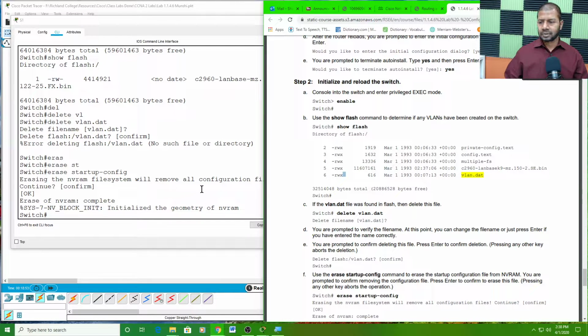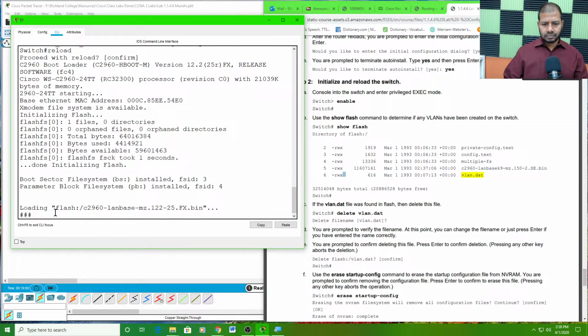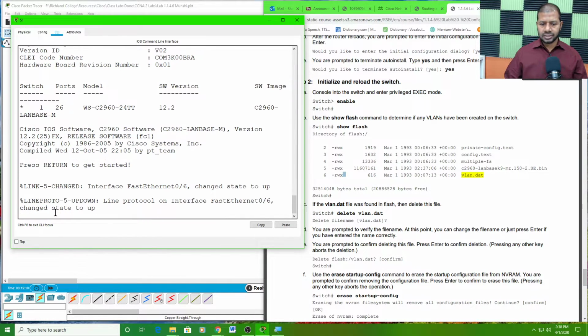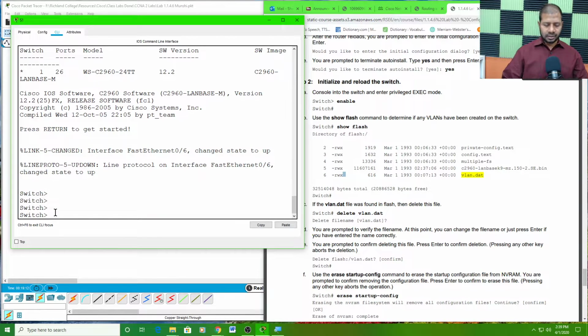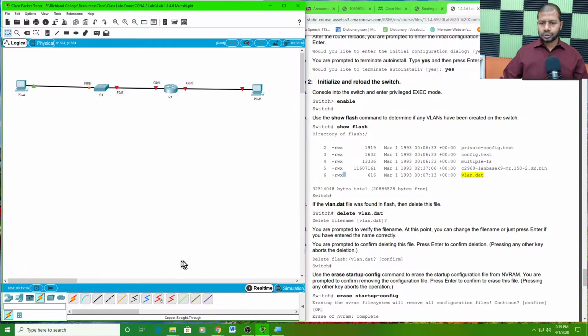Fantastic. Now I'm going to do a reload on the switch. Reload. Okay, the switch is reloading. So router and switch both are being reinitialized. Basically, we are erasing the previous configuration. Here I'm in the switch. Enable. Enter. Good to go.